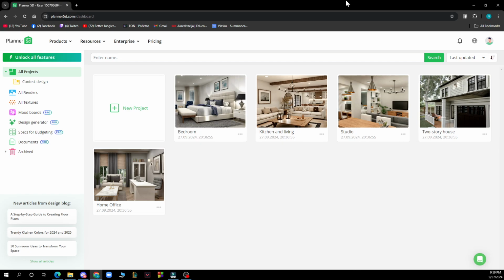But now, guys, let's see how you can actually go and cancel Planner 5D subscription. So it is pretty simple, and you just need to follow these few steps to know how to do it in no time. Planner 5D is a software that allows you to create and design your own home or office.